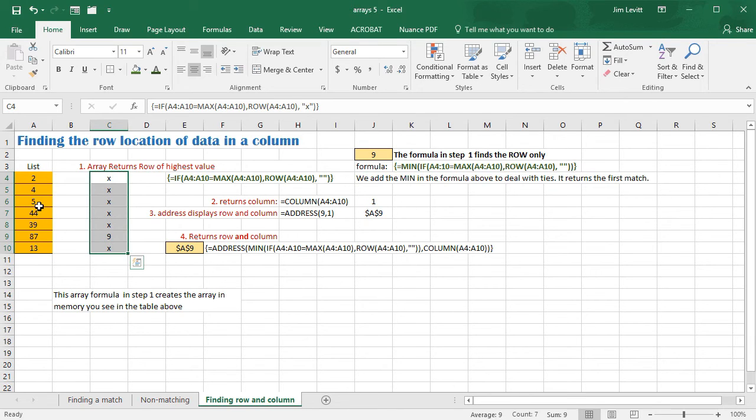And so if I change my maximum, let's change my maximum. Let's make this 105. Hit Enter. Okay, now the row from my maximum number happens to be row 6. Now, so this is the step that finds the row only.